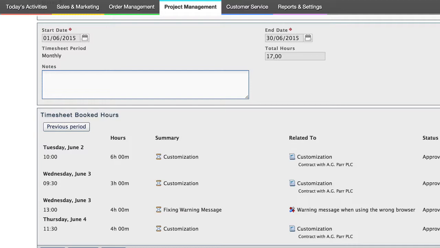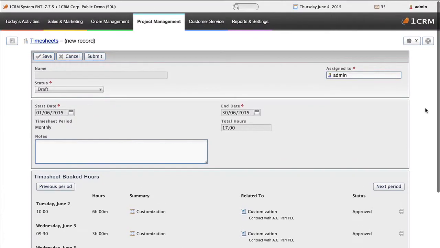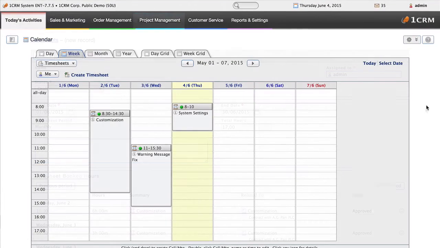It's important to understand that booked hours may be created for a time period for which there is no timesheet yet, but a timesheet cannot be created for booked hours that have not yet been logged. Simply put, timesheets serve as a wrapper around a set of booked hours and may be created quite late in the process if desired, in order to be submitted for approval. Creating a timesheet is very easy.